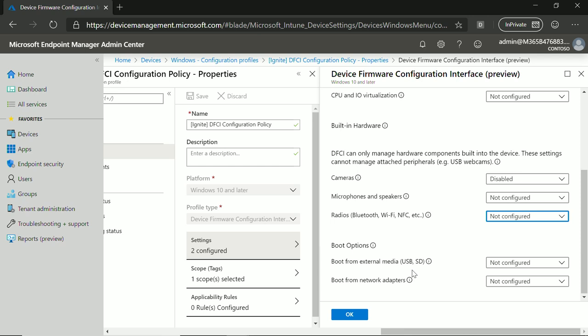And then to finish it off, we have a few boot options. One boot option is to block from external media. So this means any sort of external storage that can be attached to the device, to stop users from booting Linux or booting another version of Windows. Booting from network adapters is the final setting.